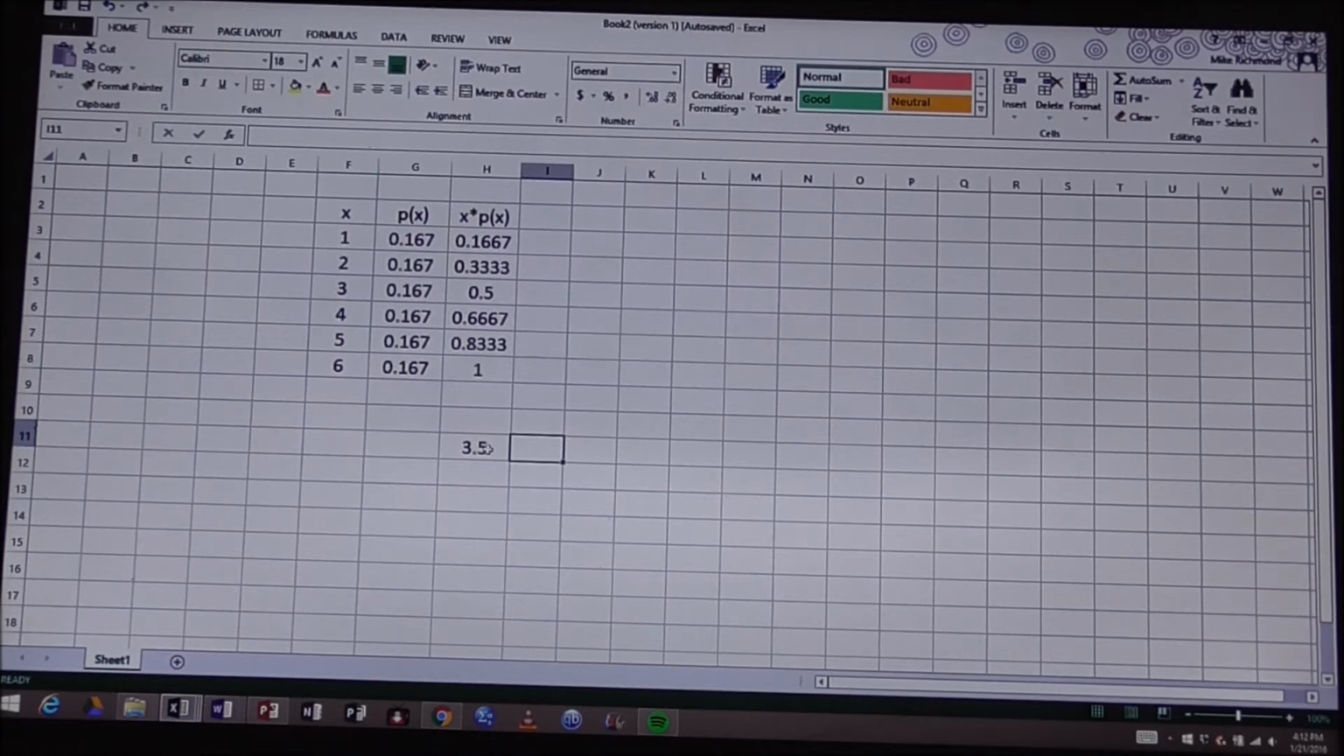Don't be alarmed at the fact that 3.5 is not a possible roll, because if you think about it, maybe government data might come out and say, well, the average family size is 2.3 children per family. Well, there's not a family in the world that has 2.3 kids.